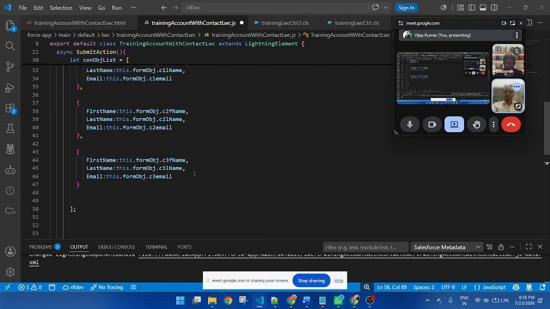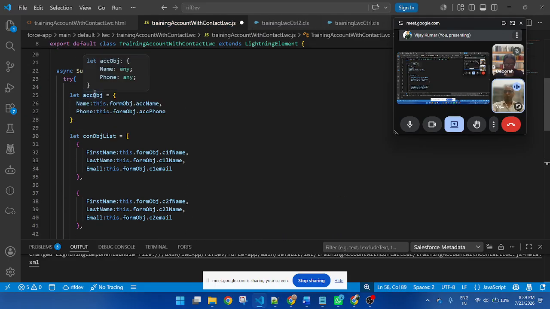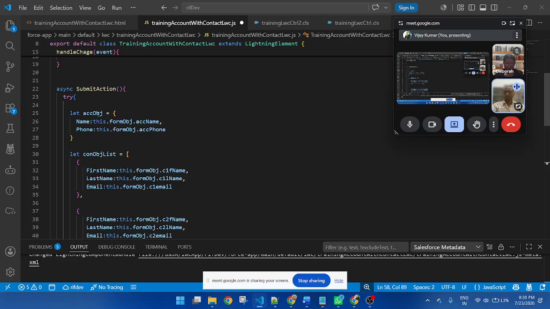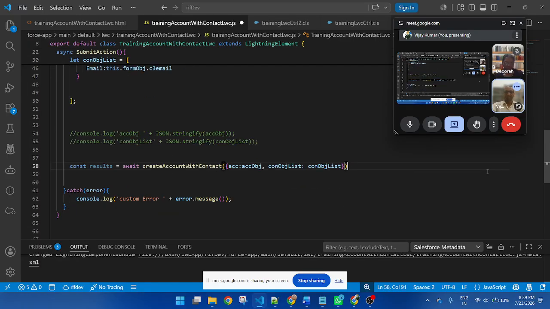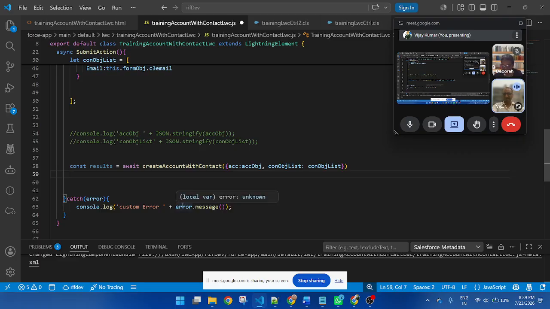Okay. So these are two types of variables that store all of the values: first for the account, second for the list of the contact. One by one I am passing them here. After that, here I want to display a toast message.